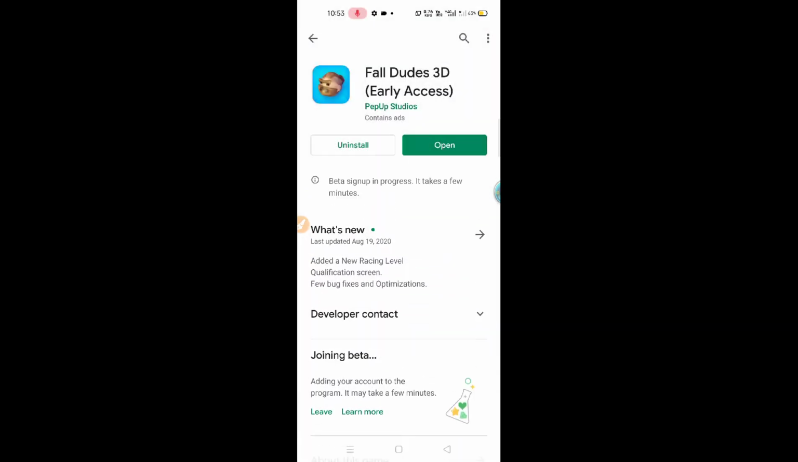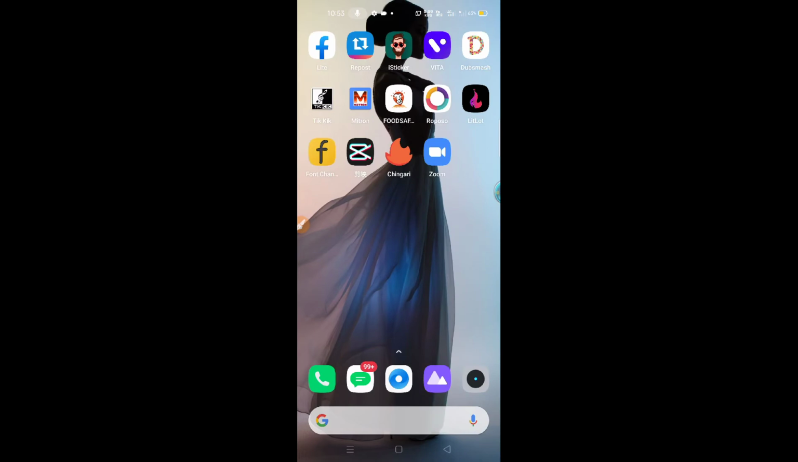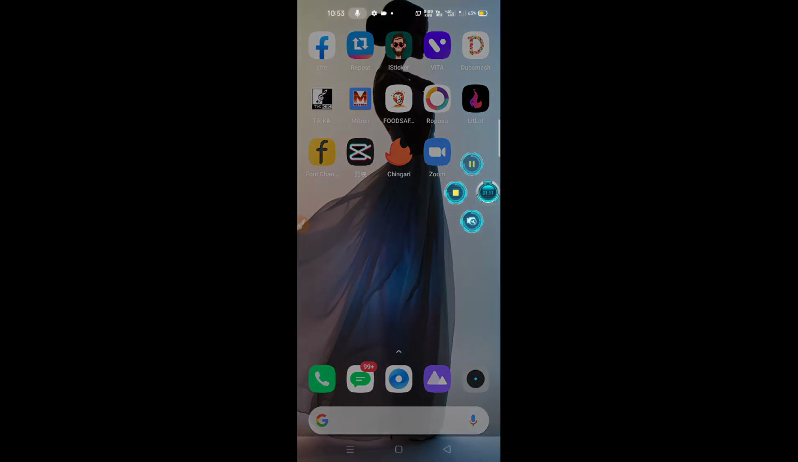For Android, the version is a bit different, but the gameplay, I'm going to show you how the gameplay is. It's exactly like Fall Guys. So I hope you can play on Android also. So let me just open the game here. So guys, you can see here this is the game.